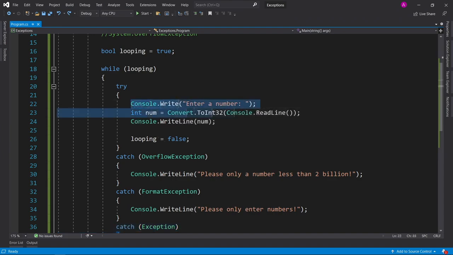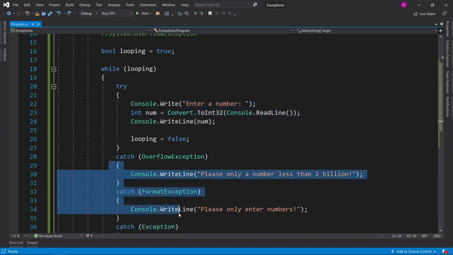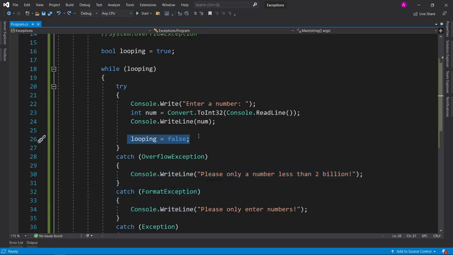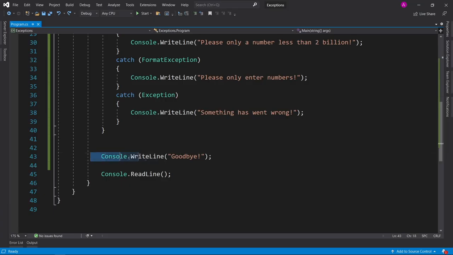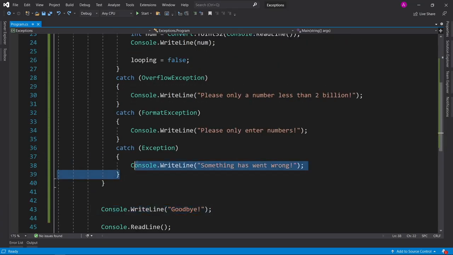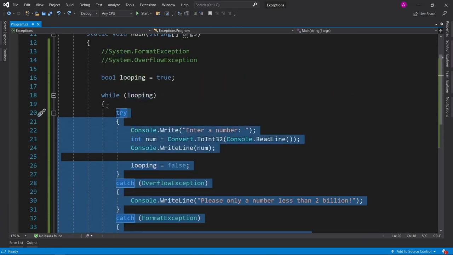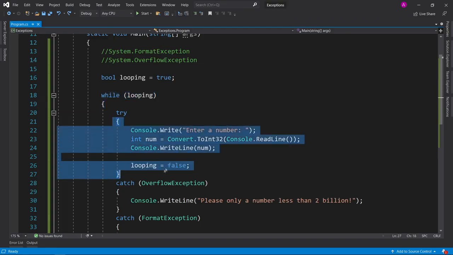So at this point, even though our program doesn't actually close and there's no exceptions, the user hasn't had a chance to enter the number again. So we use this inside a while loop, and we can say while looping is true. When we hit a conversion that's successful, we say looping is equal to false, and once it hits this line, the while loop will then exit, and then we'll get our goodbye message. And we wrap the entire try catch inside the while loop, just so this keeps on looping until the user has typed in a successful value.